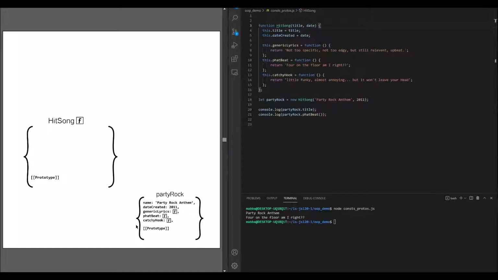So we're trying to do the same thing, right? We're building off of our knowledge of the factory functions, and so we have our party rock object down here, and we log the value at title, and we invoke our fatbeat function, which returns the string, and we see our expected values down here when we log. So we know that we successfully created this.